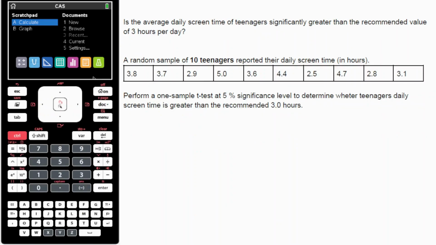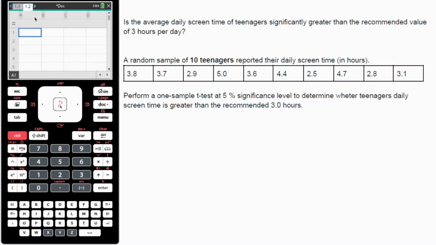Now the numbers are given in one row or list like this, so we will have to choose Lists and Spreadsheet from our calculator. It is this green icon in the middle over here. So we choose that one. Then before we enter the numbers, make sure you name that column with any word. Otherwise, you will not be able to calculate anything. So that's an important step. Then we will just add the numbers in the column.